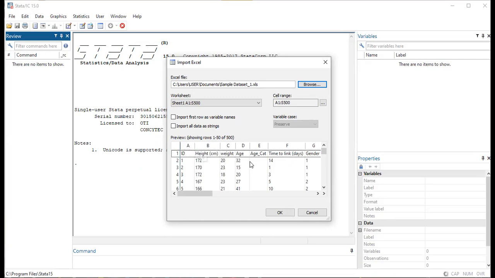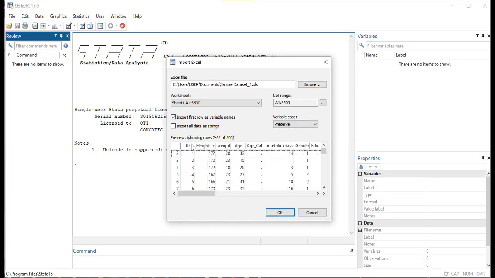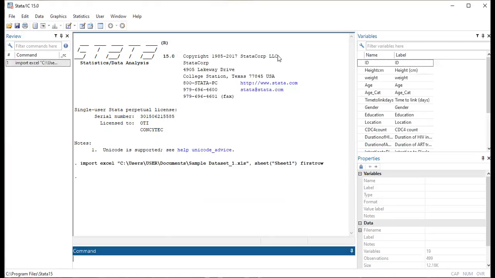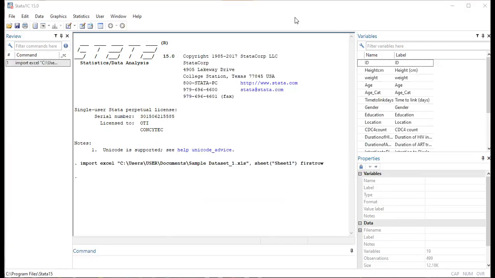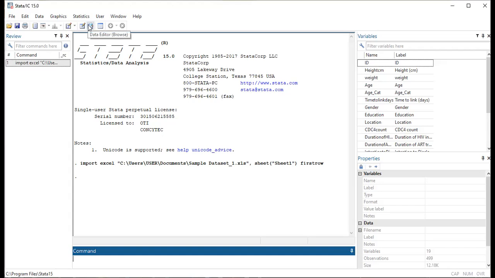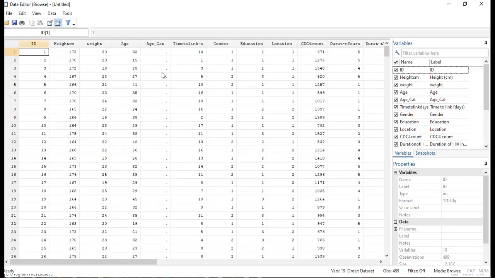Because you're bringing in an Excel file and not a CSV, you need to check the box that says import first row as variable names, and that is done. Then you can see that the variable names move up from the preview. Then we click on OK. When that is done, you can view your data set by clicking on data editor browse, and you can check it.